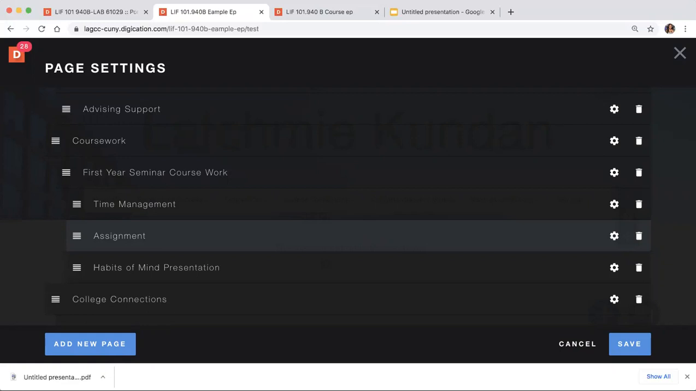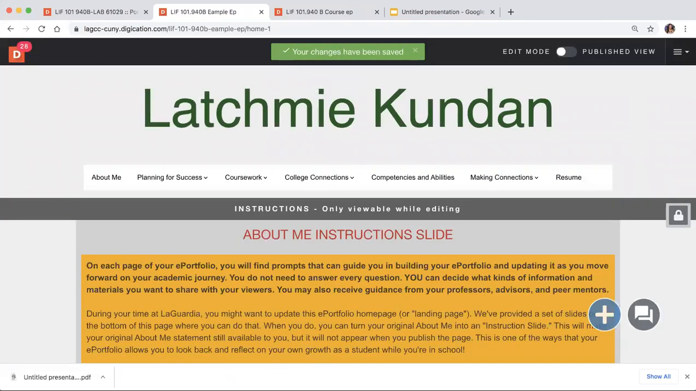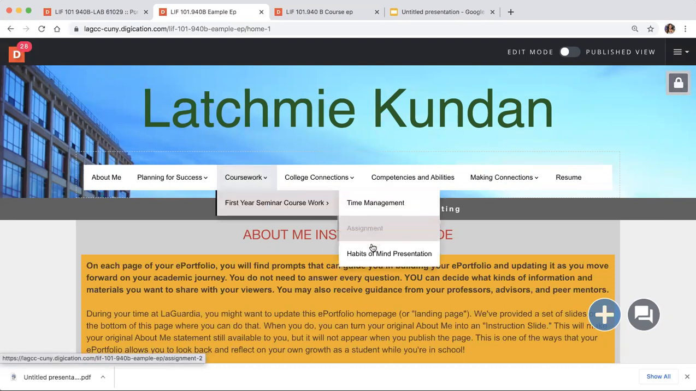Okay, so then all you have to do is click save. Don't worry about this, I just deleted something, but it's okay. When you click save, everything should be saved. If your tab thing is still open, just close it, make sure it's locked. And if you go to coursework now, go to first year seminar coursework, now you have the habits of mind presentation tab. Does everyone see that?